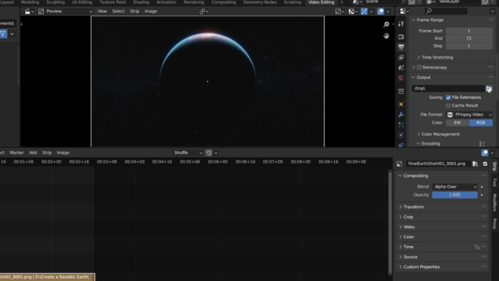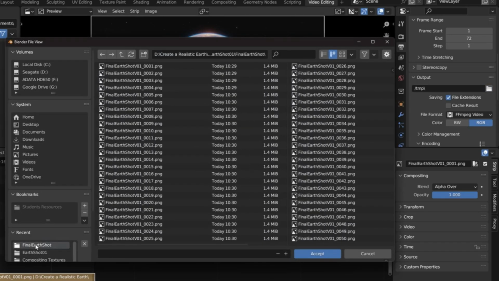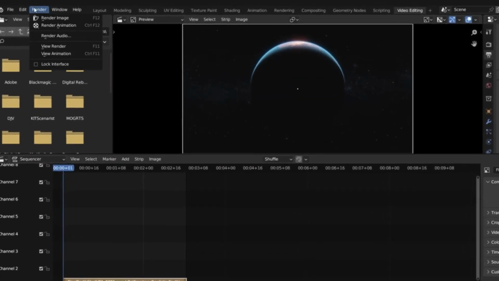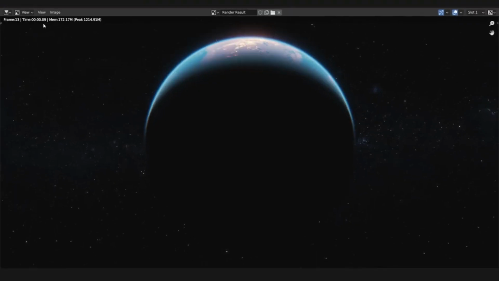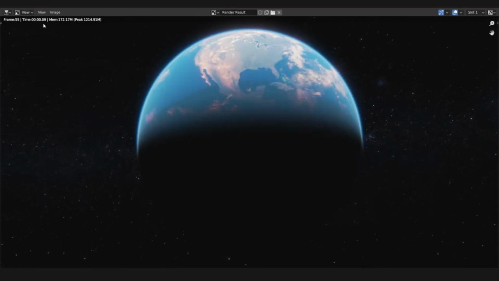And where I want to save it, I'm going to also save it in the final Earth shot. I'm going to final Earth shot and I'm going to save it as final Earth shot 01. Right now it will be an MP4, accept, and go to render and render animation. This should be really fast, like blazing fast, because we're just rendering a simple image sequence.